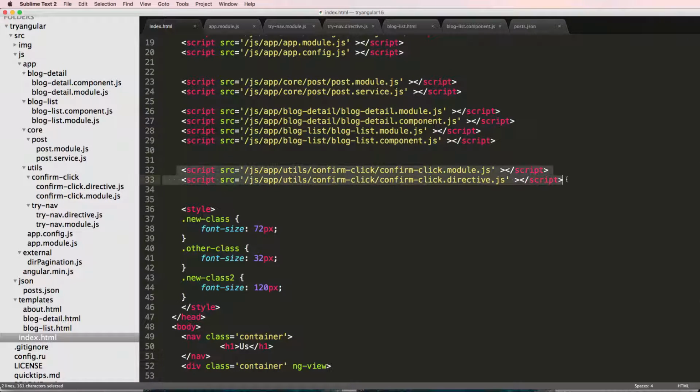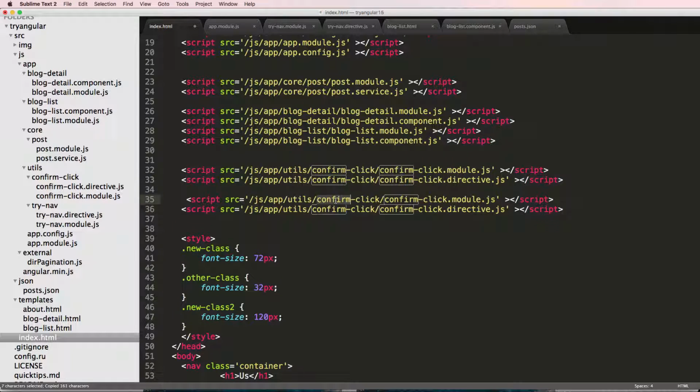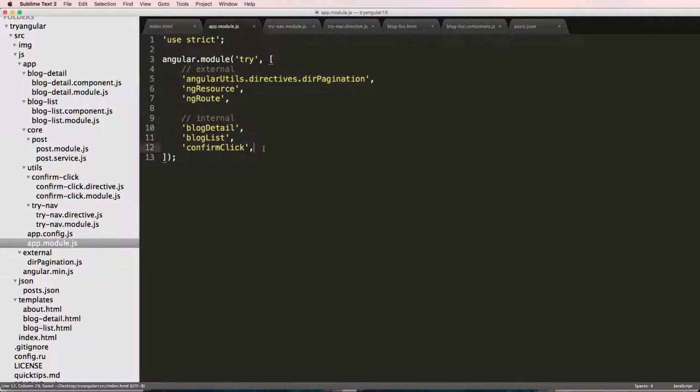So now that we have these modules all set up, let's go into our index file. And I'm just going to copy this utils1 and paste right below it. And we're going to call try-nav and do all those replacements as we've seen before. Okay. And there we go. Now in our module, we're going to add this try-nav in here. So try nav, okay.